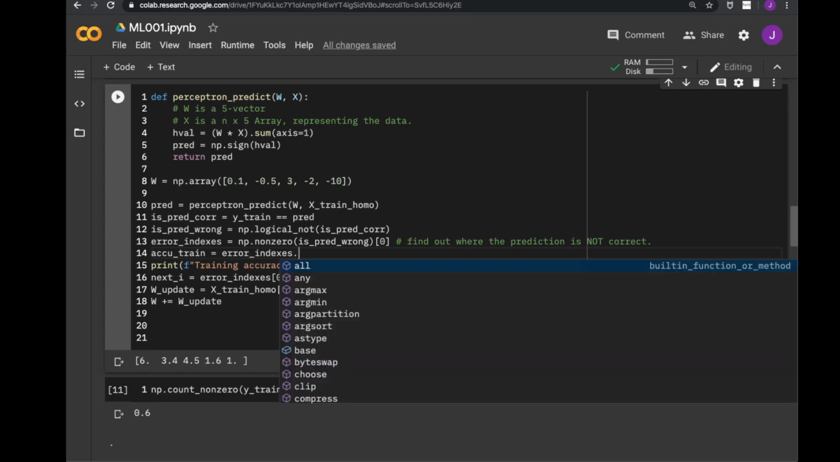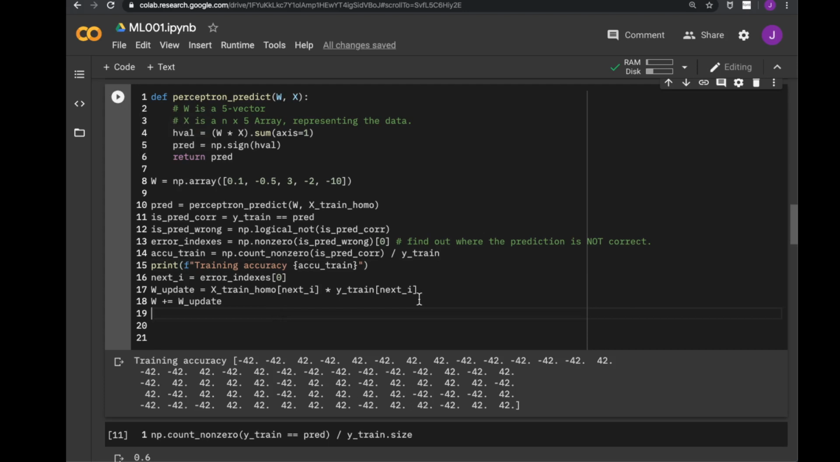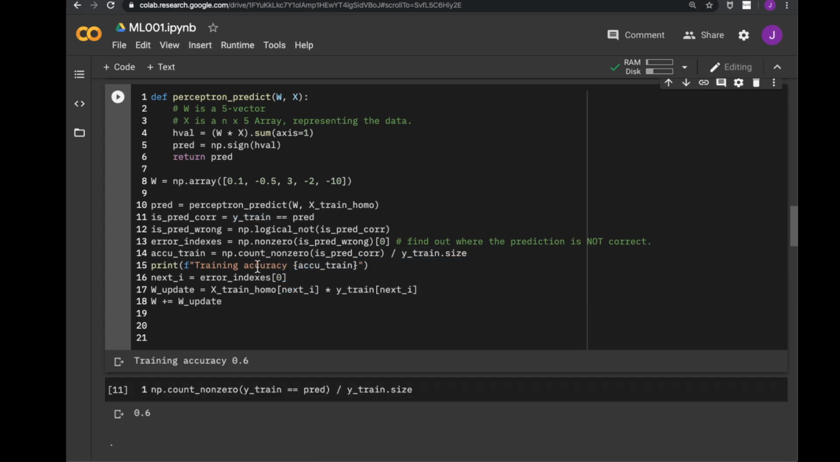Error indices, we can just take, sorry, not error indices. Count, let's recount the non-zero values. And is prediction correct to y? Okay, that is what we need. So let's do this. Uh-oh, I think I have forgotten size here. Okay, after this update, it seems that we have made nothing, but actually we have updated W.